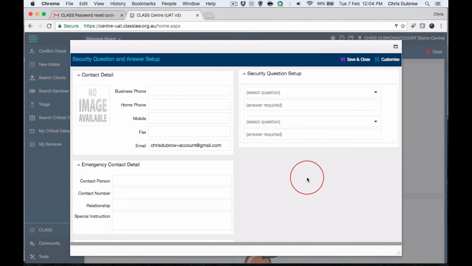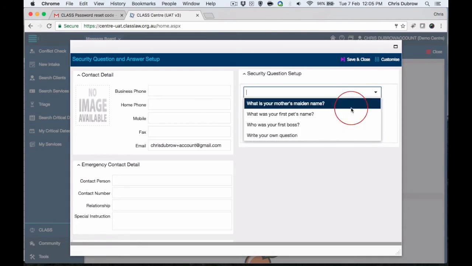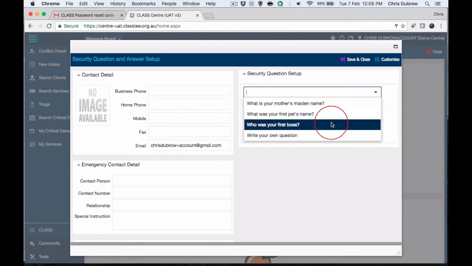And now they're in. And the final step is that they need to set up a security question and answer. The reason is, if they ever forget their password or muddle it up, they can set up the questions and set up the answers too. And then the system will just prompt them to answer those questions again if they need to change their password. So you can either create your own question or you can choose one of the existing ones.